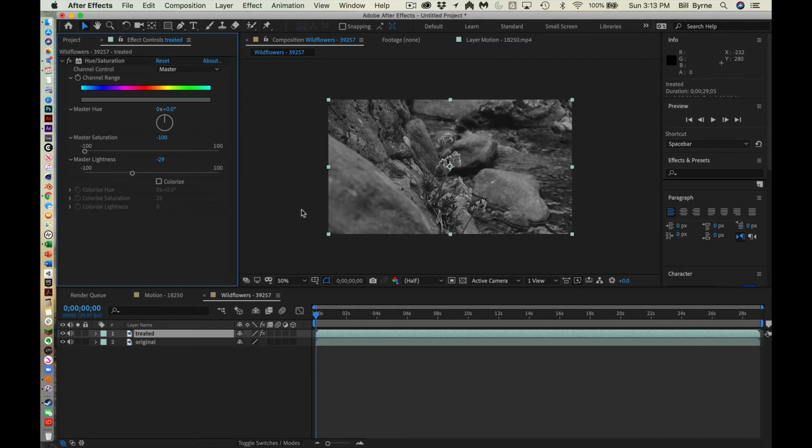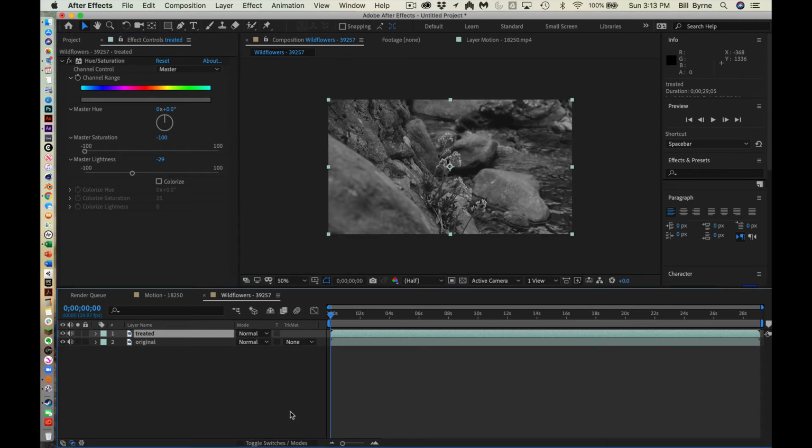Now the next thing I'm going to do is I'm going to come back down here, and I'm going to go to my toggle switches and modes button. These here are your switches. These get flipped on and off, and we've talked about a couple of them. But if I click here, it's going to switch over to the modes. Right now the mode, the transfer mode is set to normal.